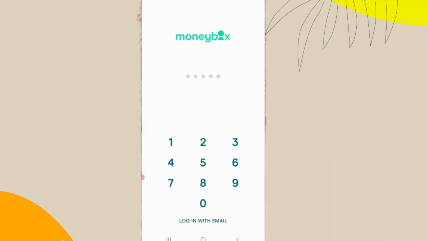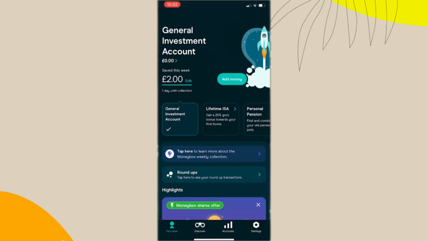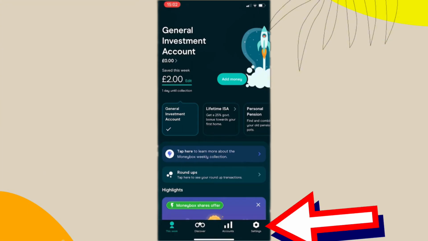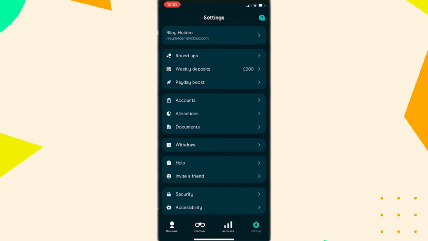First, open the Moneybox app on your device and log in to your account. Then you will be taken to a screen that'll look like this. Now just simply click Settings. It should be located at the bottom corner of the screen. After that, you will see this interface.